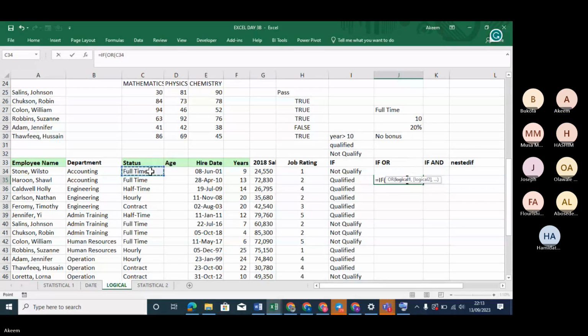I said if this equals to full time. Instead of typing full time, I pick full time here and press F4. Remember our absolute reference, F4, right. Because when we copy this formula down, we don't want to leave this. We want everything to point to this full time. You get that now? Because we cannot be typing full time every time.